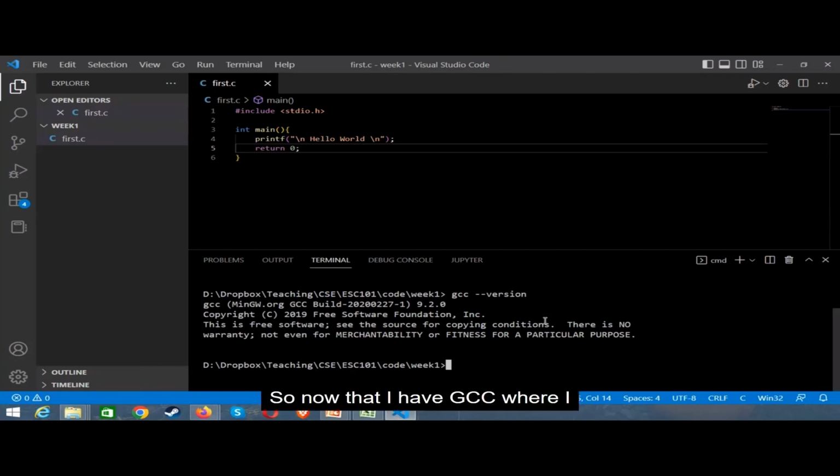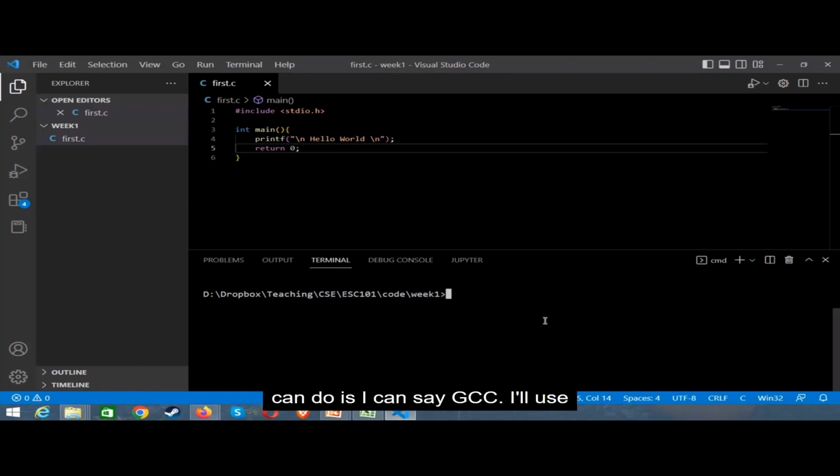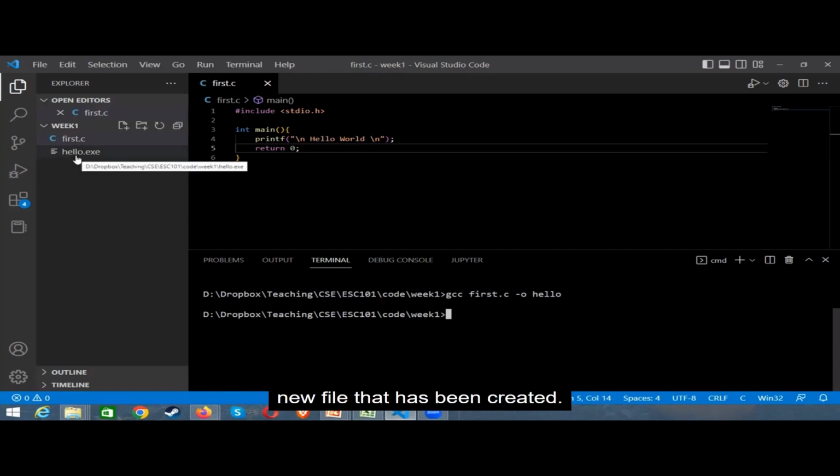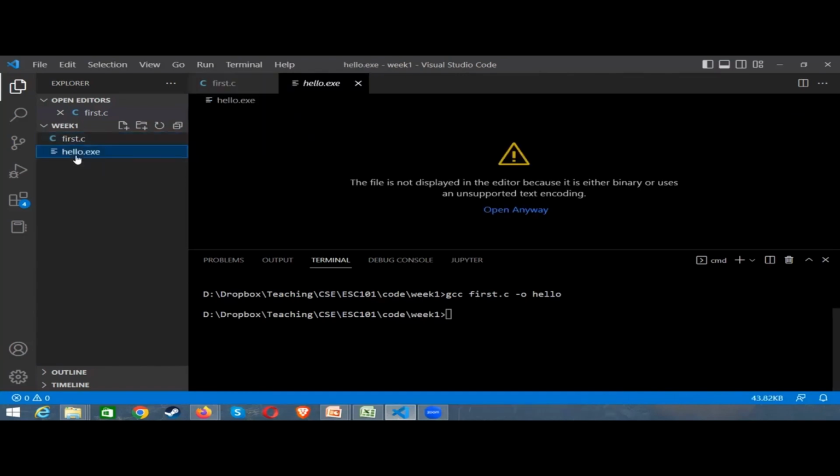So now that I have GCC, what I can do is I can say gcc, I'll use the name of my code, first.c. Then I have to define the name of the output file that I want to generate. Now you'll say, what is an output file? And I'll tell you momentarily, but I'll just call it hello, just in general. And I compile it, and look at what happened. There's a new file that has been created. Right now, I am on a Windows machine, so I have a file called hello.exe.